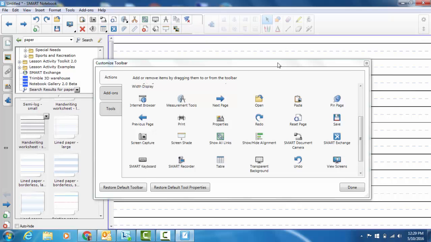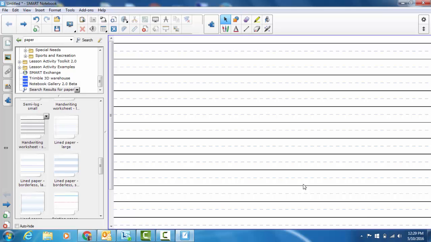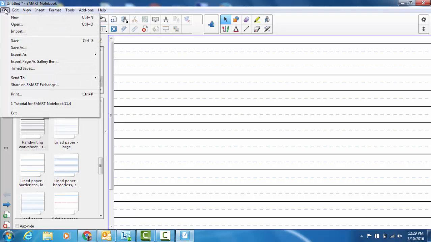So that is the setting where you can customize the toolbar. If you want to reset it to the default toolbar, let's say you've customized it to the point where it's a little too busy for you, you can always reset it. So I'm going to go ahead and click done. Now I did mention before that you can also import PowerPoint presentations, and the way you would do that is to go to File, and you can go directly to Import.